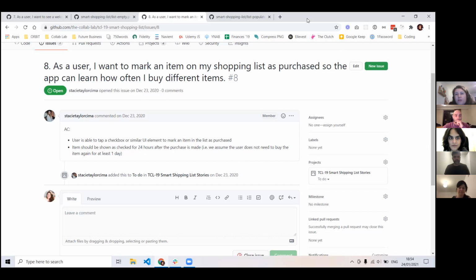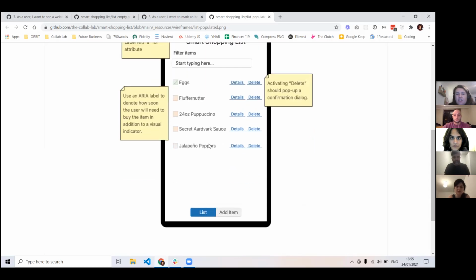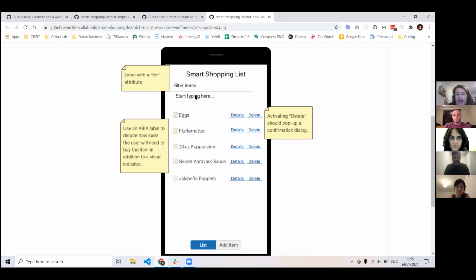So we have a wireframe here as well. We're just looking right now at this functionality, having a little checkbox or something similar. Details and delete, we don't need to worry about for this issue. That will come later on another week. But essentially just being able to be in the list view, having the items pop up and being able to check this off. And then also that staying for 24 hours before it turns back to its unchecked state.